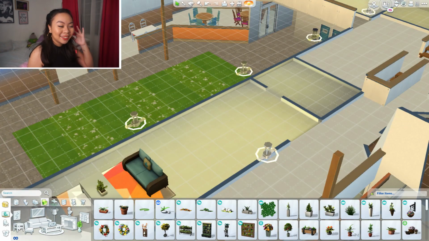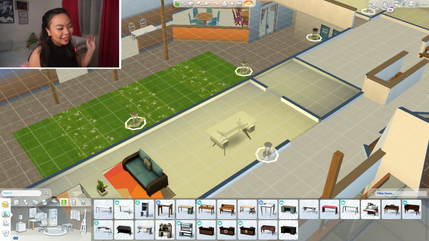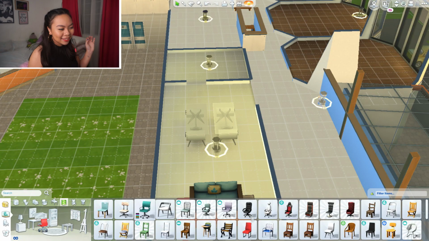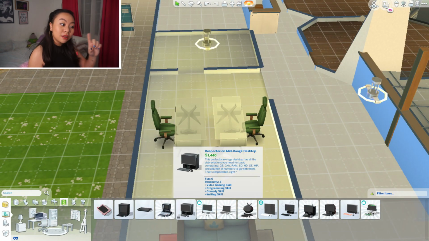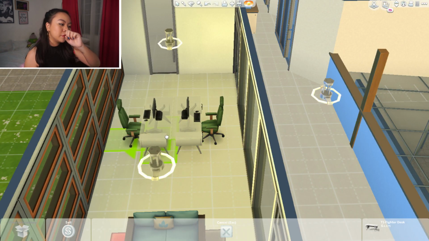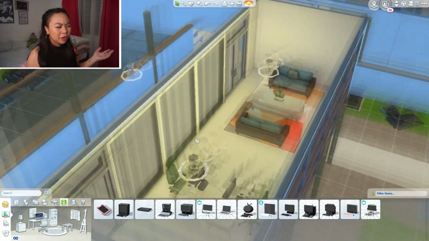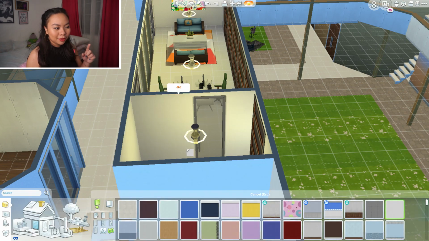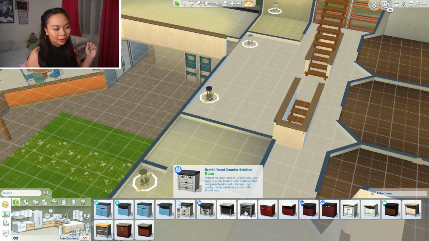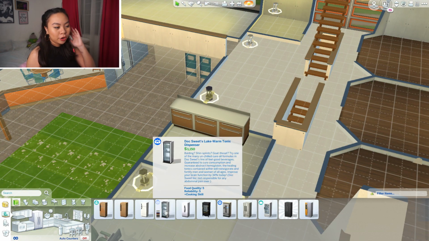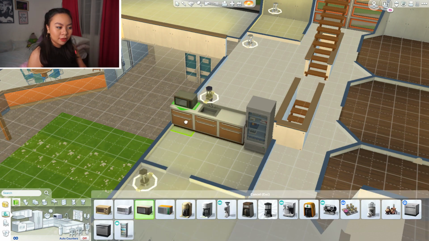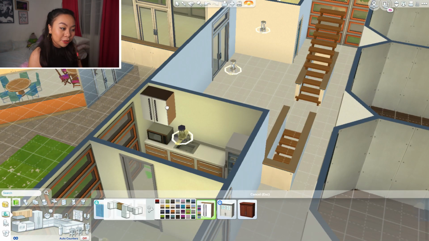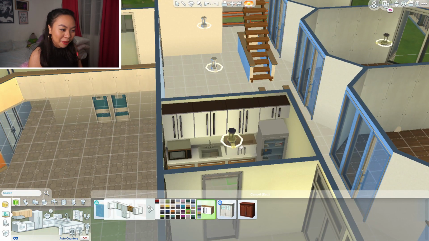O, diba? Sobrang lahat pinag-iisipan. And then here, I just added some desks and chairs, and I really love that olive green chair. I wish there was something like that in real life. And then added a painting. And then here is the pantry for the faculty, teachers. It's really simple. Tama? Okay.